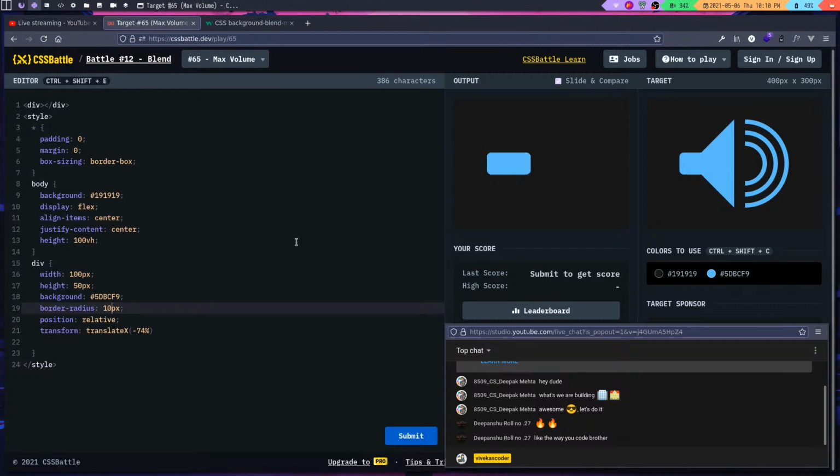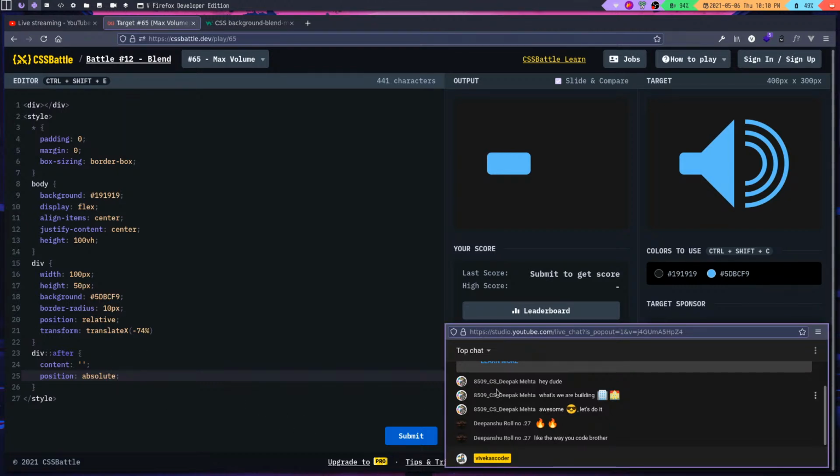I need to increase the border radius to 10. Yes, okay, this looks fine. Now I want to deal with the triangular portion, so in order to do this I will do something like colon after and provide the content here, like this, and after this we will say position to be absolute, and the parent container is currently having the position relative, so that is fine.